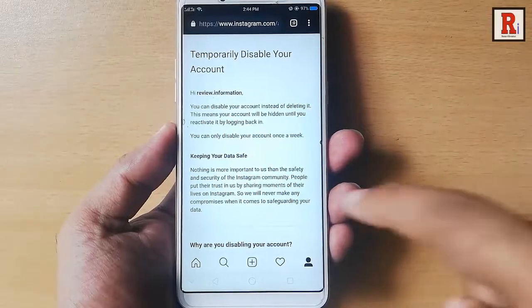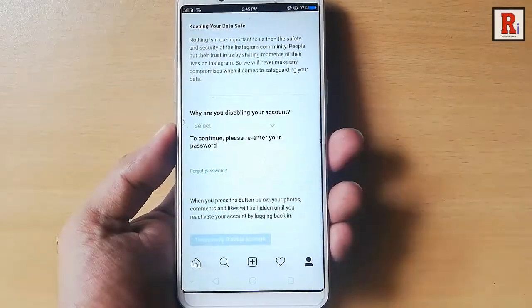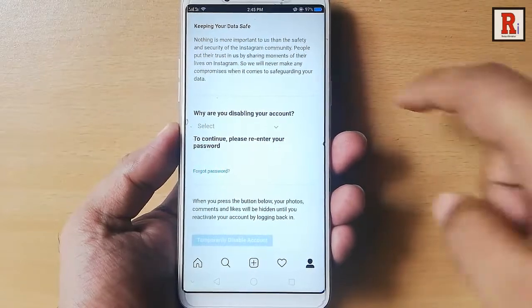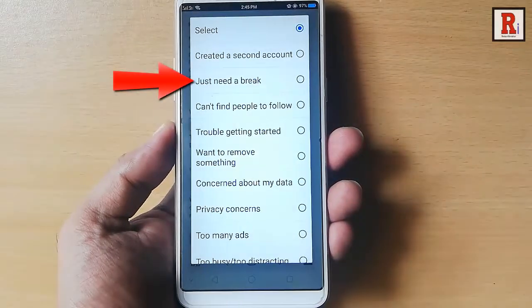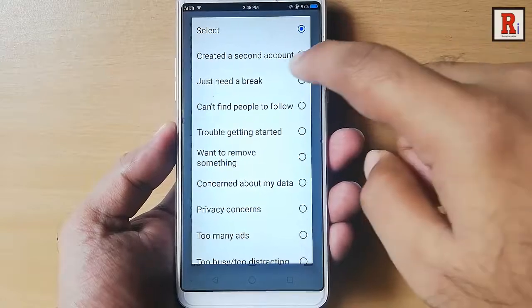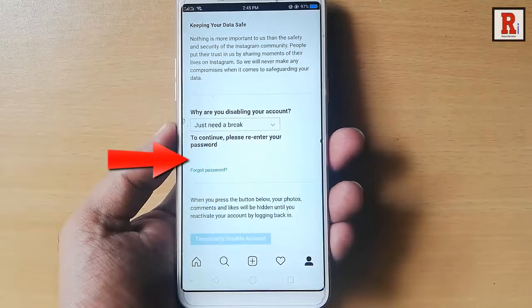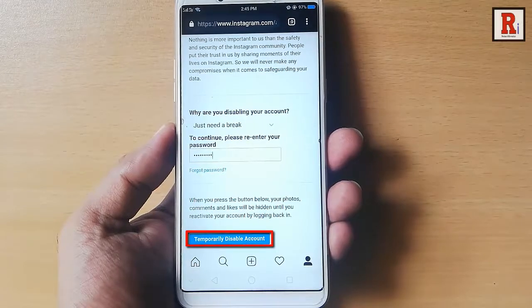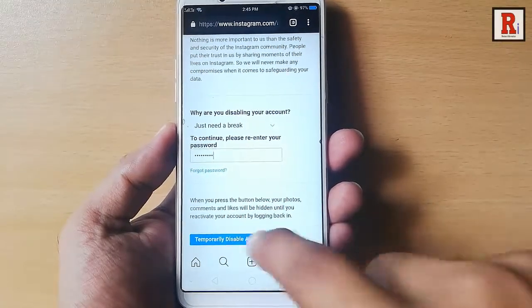Scroll down. Select a reason from the drop-down menu why you are disabling your account. I will choose just need a break. Now re-enter your password to disable your account. Tap on temporarily disable account button.